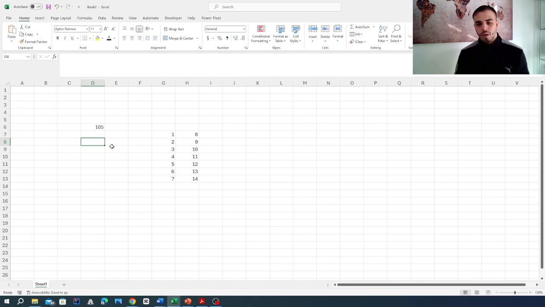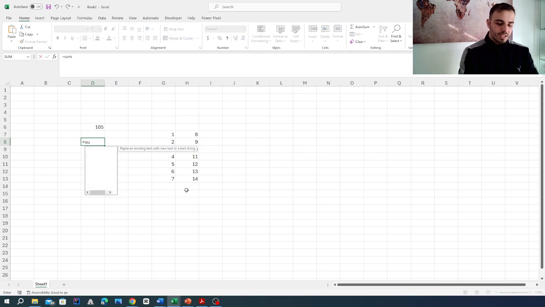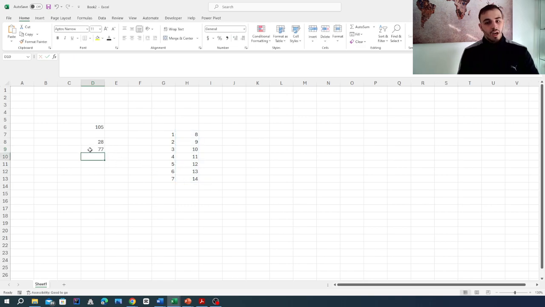I can also do a partial calculation. So for example, the sum of just this line and then the sum of just this line. So if we try it out, sum of this column right here and sum of this column right here. As you can see, it's gonna be 77 and 28. 77 plus 28 is 105. So this is how the sum function works.